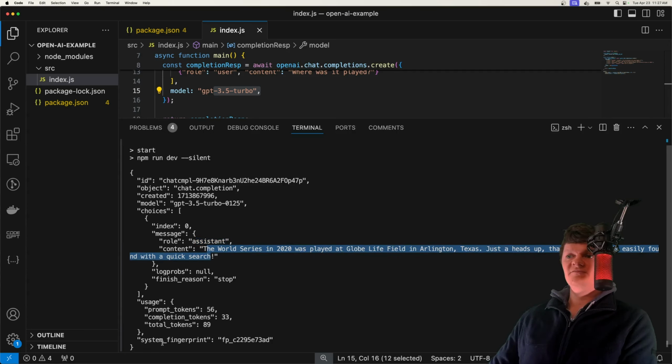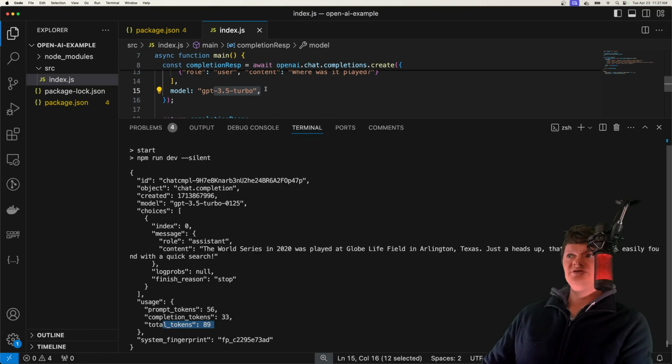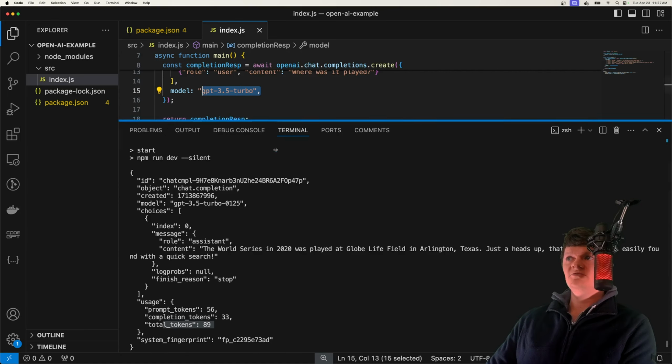And some other important information is our usage. So here we can see our tokens: the amount of tokens used in the prompt, the amount in the response, and the total. And this will be used in billing, but 89 tokens is pretty minuscule because I think 1 million tokens for GPT-3.5 Turbo is 50 cents. But this is all it takes to get working with OpenAI.